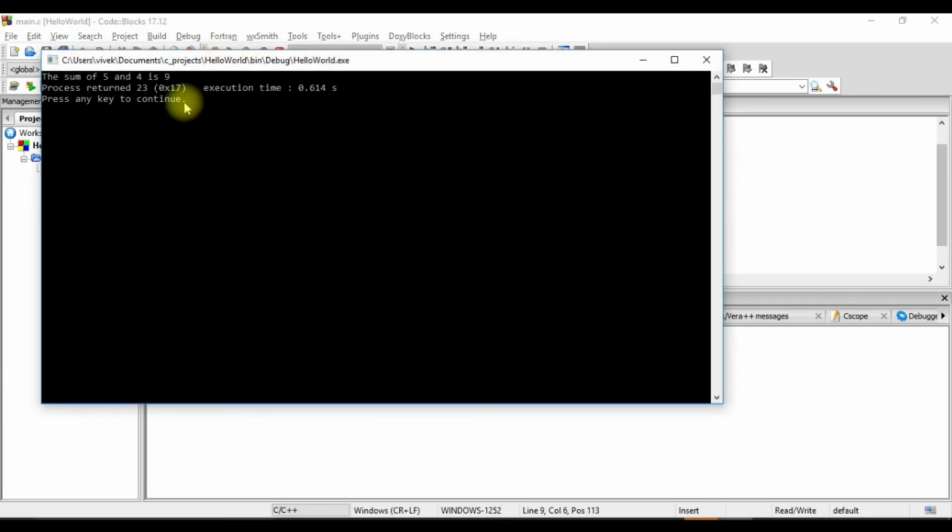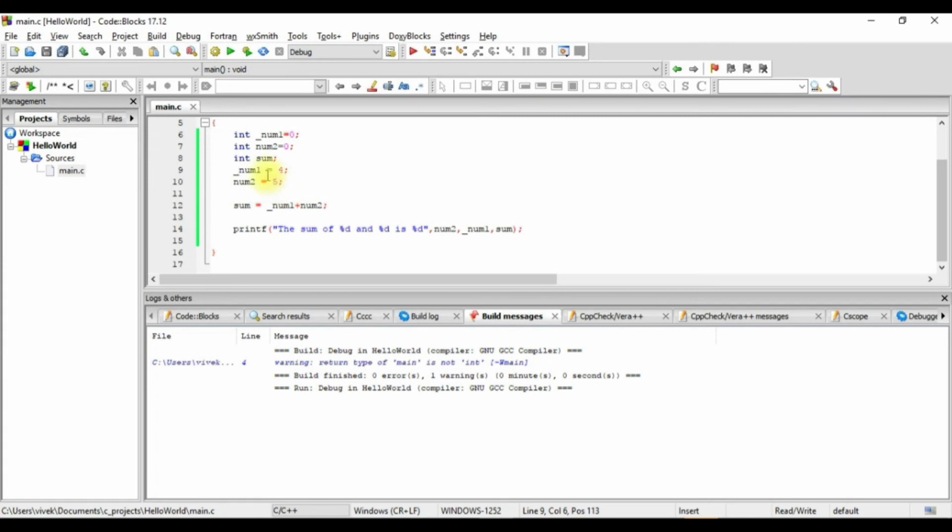And build and run. We have the same thing. 5 and 4 is 9. Here we have given them the values 4 and 5, and we did the sum of it, but the variables and the values can change. So we can give them new values.